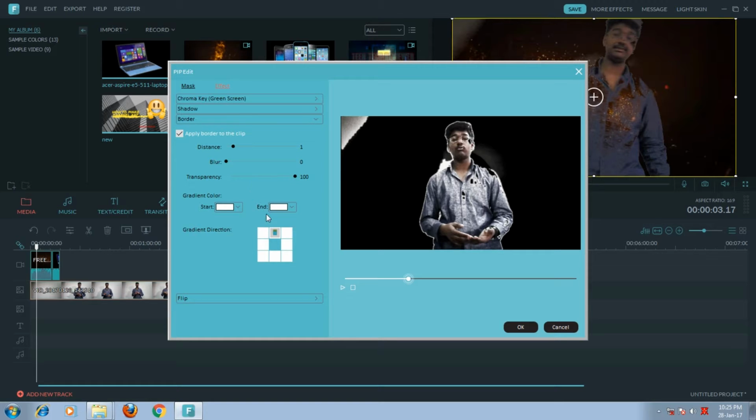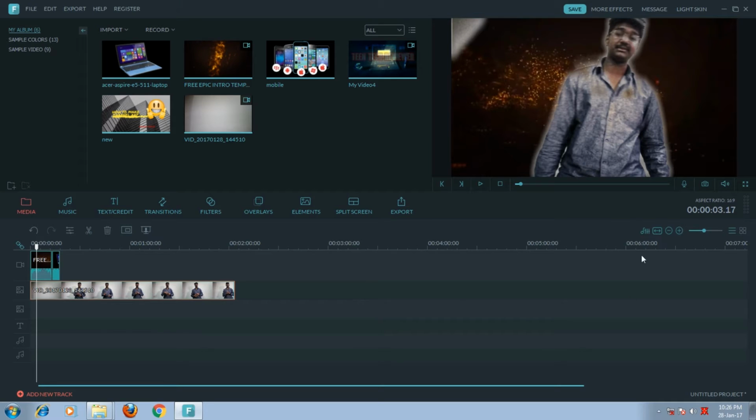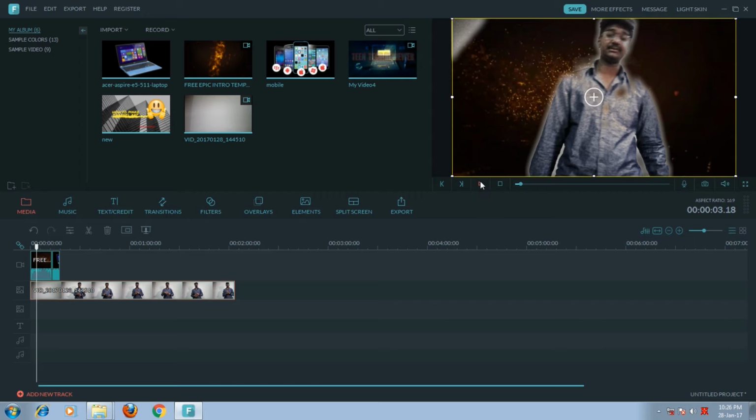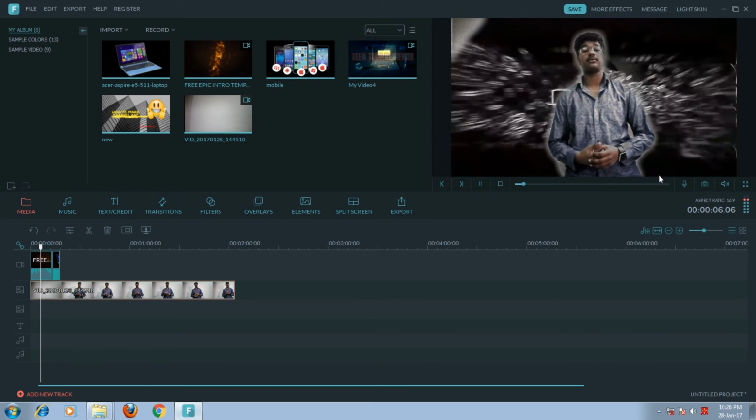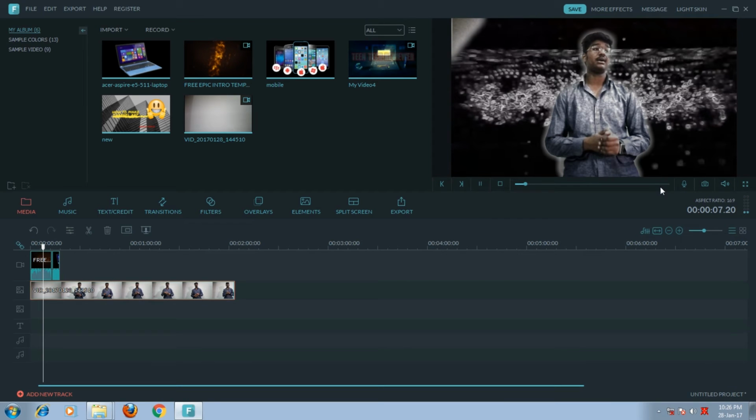See, here's where the water comes to make it look good. We'll decrease the distance, blur it, and make it transparent. So now it is looking quite good. So after clicking OK, now you see a new video, the green screen affected video. You can see all the video background is put over here.